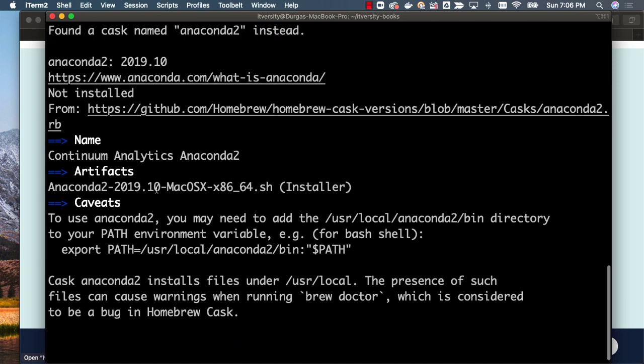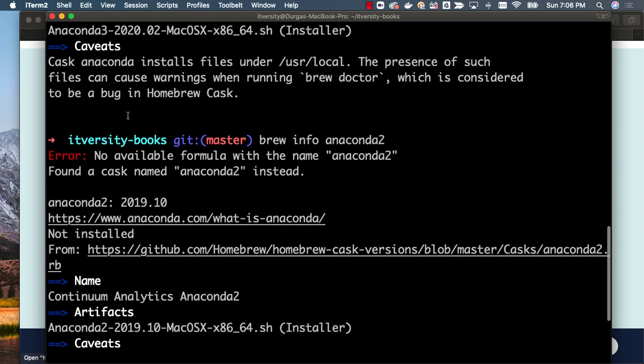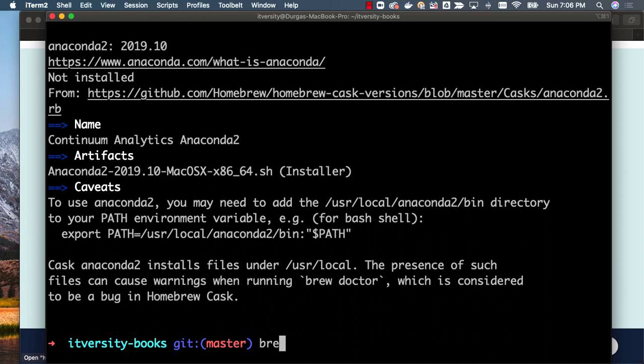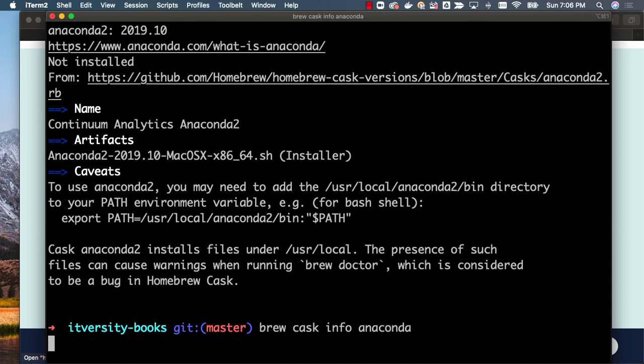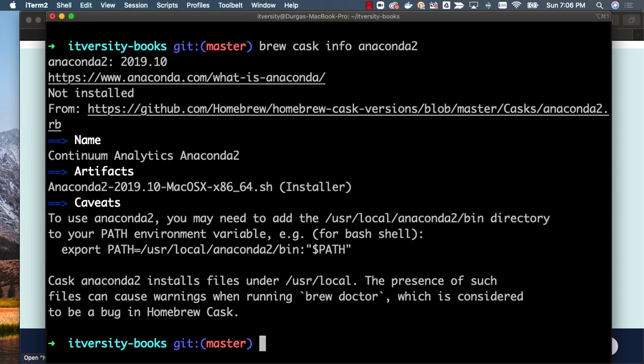Anaconda 2 is a bit outdated version, whereas Anaconda is the latest version. Actually, I might have to say brew cask info Anaconda. Let's see if it gives us the details. Now it is better. It didn't throw any errors. And you can see that Anaconda is Anaconda 3 and Anaconda 2 is the outdated version.